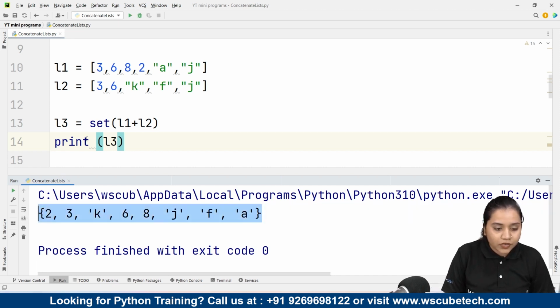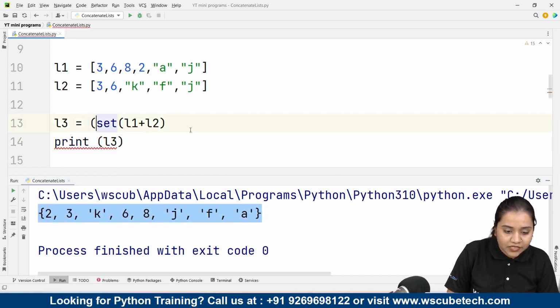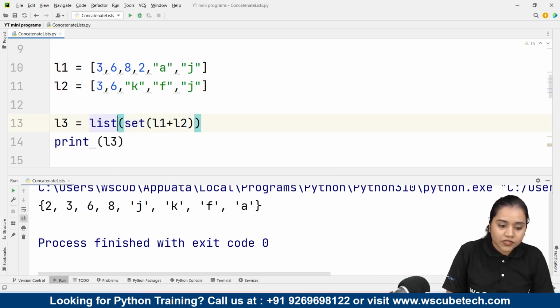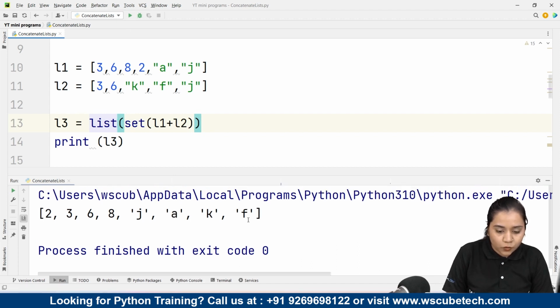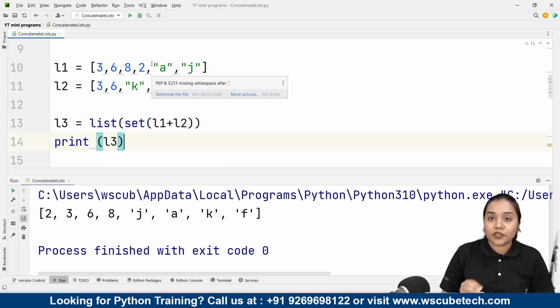How to convert it to a list? To convert it to a list, I'll put this inside brackets, and in front of it I'll write list. So let's run it again and see what outcome we'll get. As soon as I run it, this is converted into a list. As you can see, there are square brackets now. Previously there were curly brackets, which denoted it was a set. And now as soon as we have written list over here, it is converted to a list. So this is our second method where we can obtain the unique values.